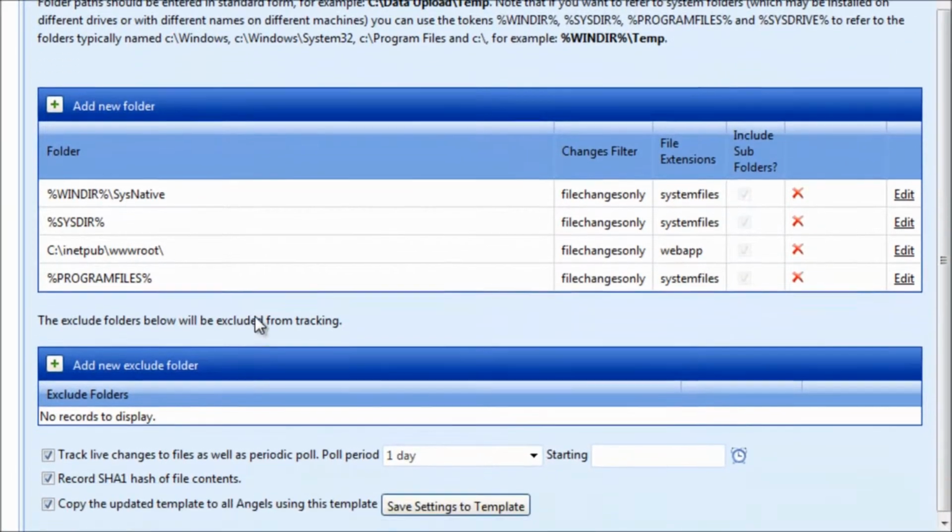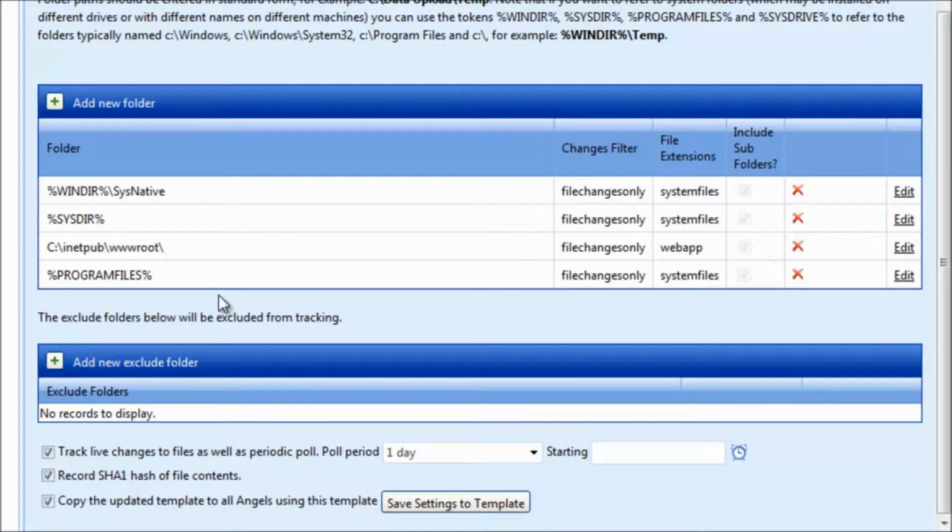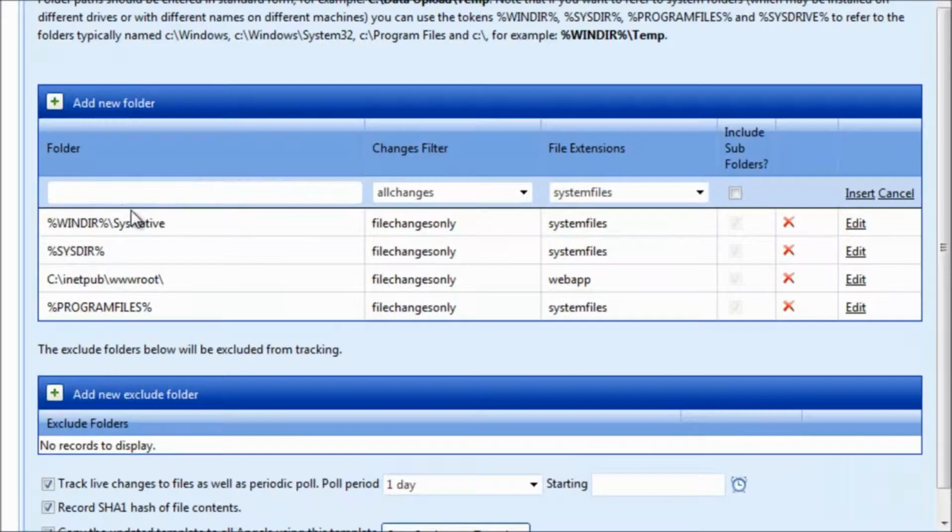This is a typical profile for a Windows server. There are specified paths to be tracked, such as the syswow64 folders, the system32 paths, and in this case, the program file folders and the IIS website folders. Change Tracker intelligently applies a series of rules and filters to the tracking required.